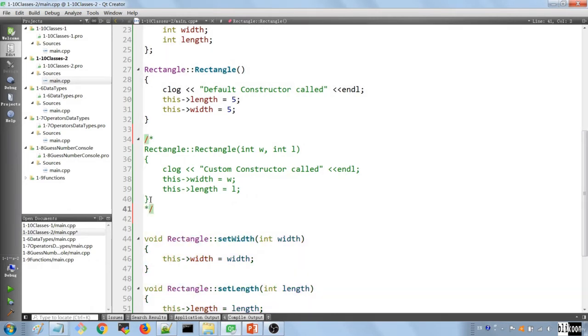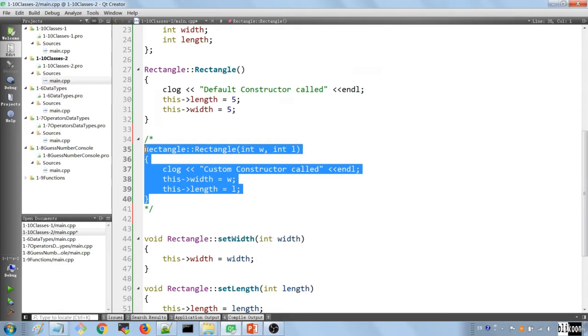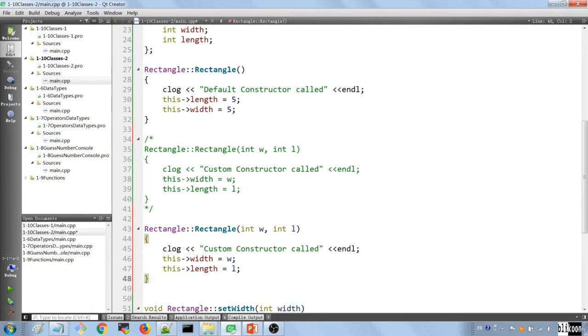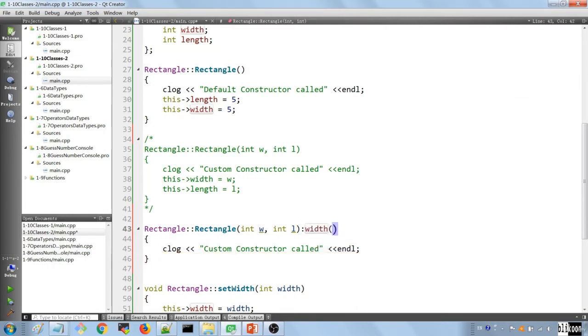And I'm going to copy it and modify it to use initializer lists. So the way this works, we get rid of our initialization here because we don't want to do it there. We put a colon here and we say width, we pass in the parameter inside the parameter list, and we say length and we pass in L. And just like this, you initialize your values inside the constructor.